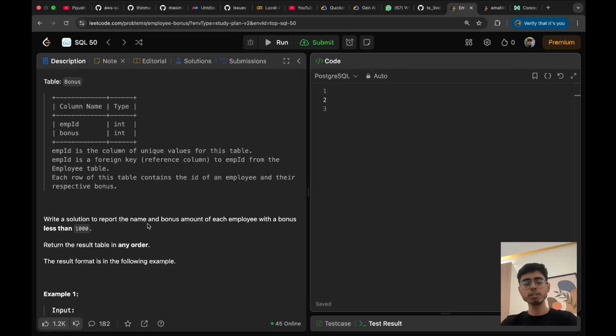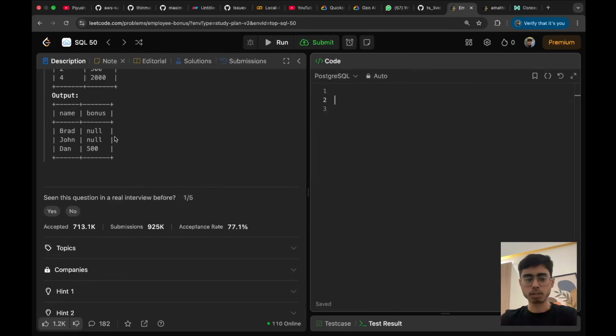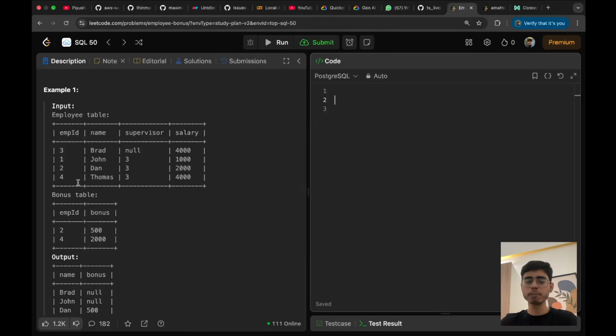We have to find a solution to report name and bonus amount for each employee with a bonus less than 1000. So some employees will not get a bonus, that means their bonus value will be null. Some will get bonus less than 1000, some will get equal to 1000 and some will get more than 1000. We are interested in less than 1000 and this should be our output. And because we know employee ID is there in both and employee ID is foreign key for my employee table, I can join these 2 tables and then find the bonus values.